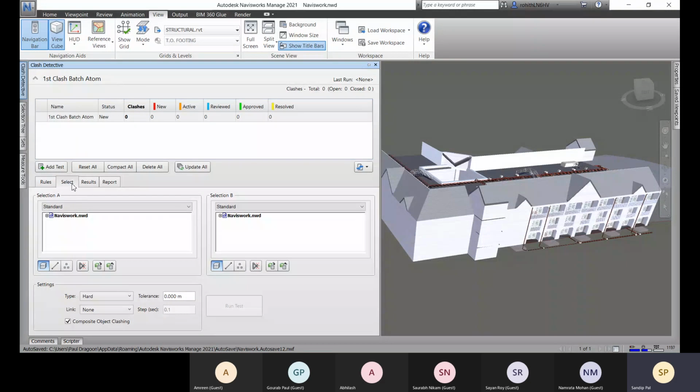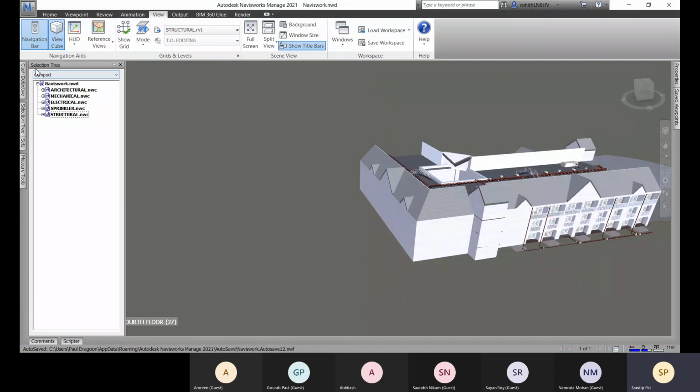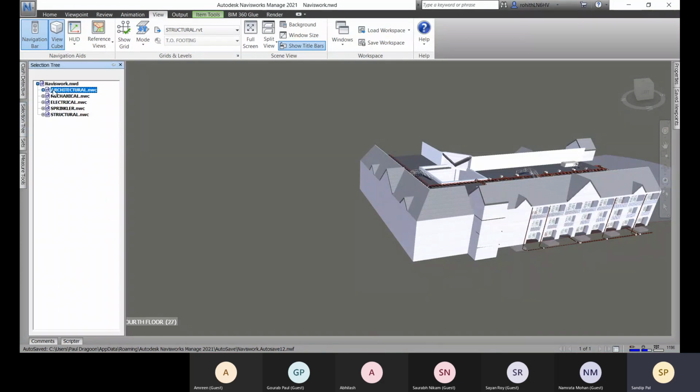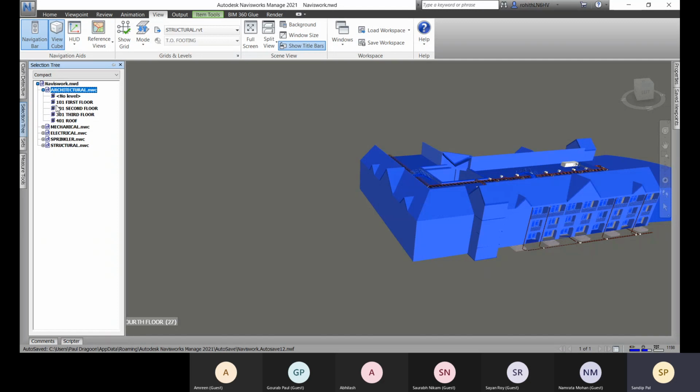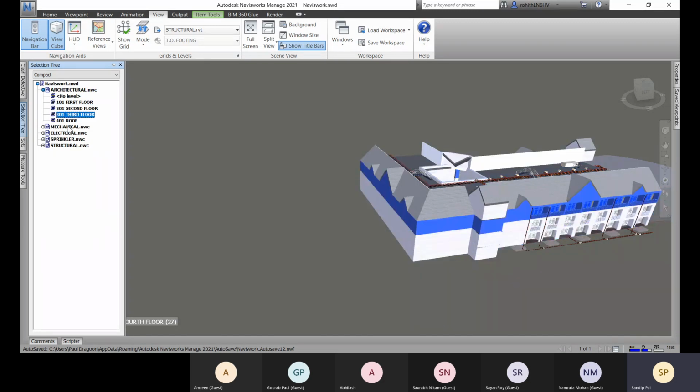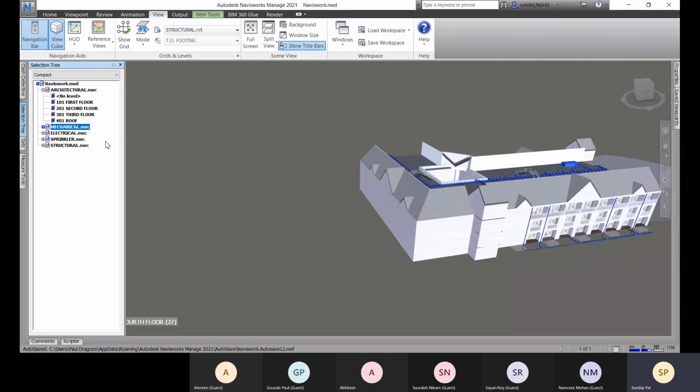This select tab is similar to this selection tree. You all remember the selection tree, so this is kind of similar. From here you can get the list of all the components, and from here you can select all your components. So this is kind of similar.